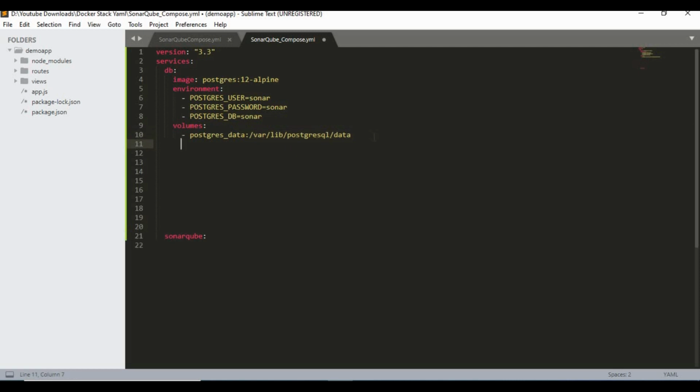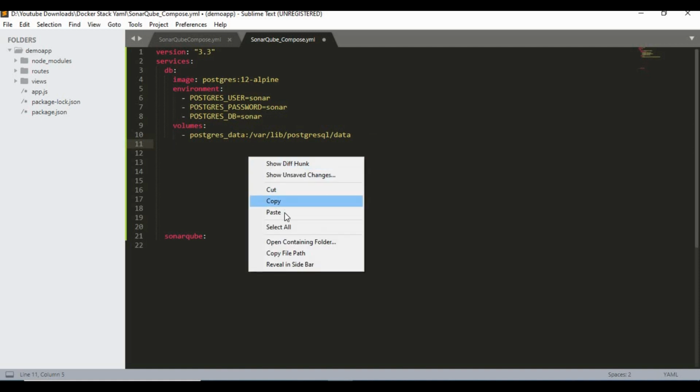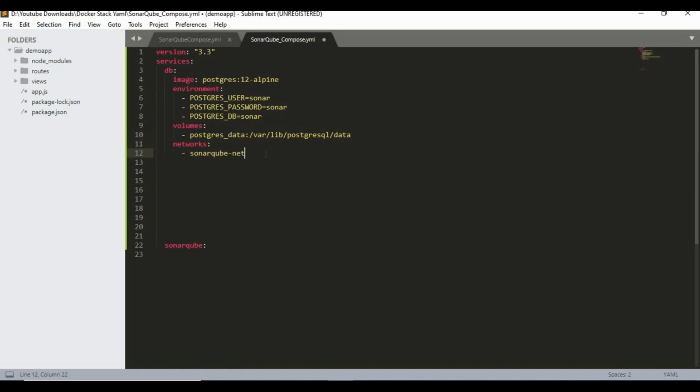I also want to define a network. So I'm going to use networks and it's going to be sonarqube-net. You can use any name, so it's not mandatory that you use sonarqube-net. But you should make sure that you are using the same network when we are writing the section for the SonarQube service. Otherwise the connection between DB and SonarQube will not happen. So this is all for the database section.